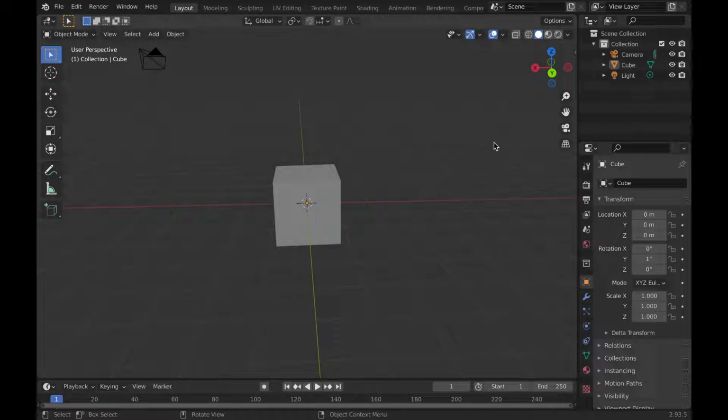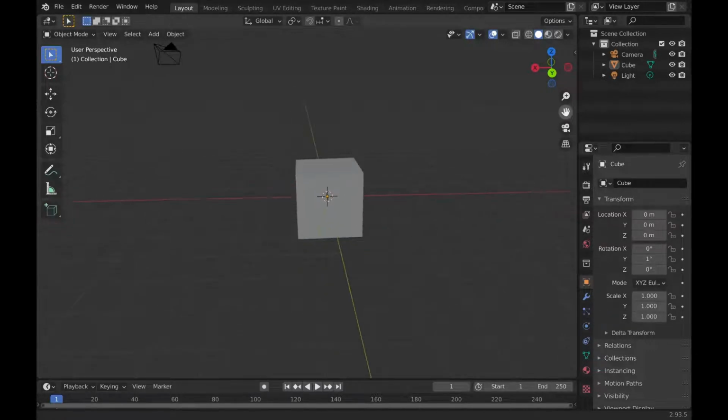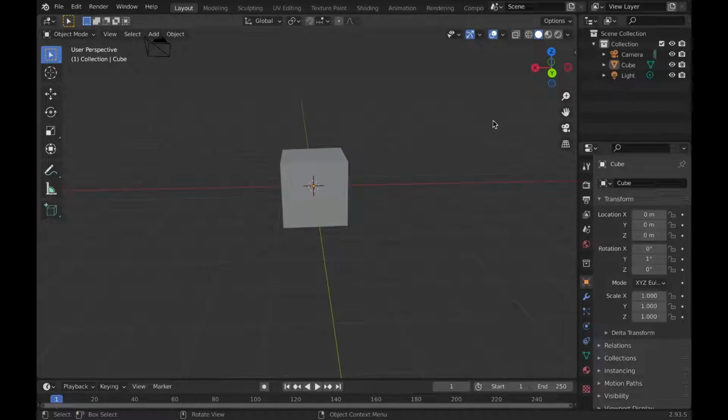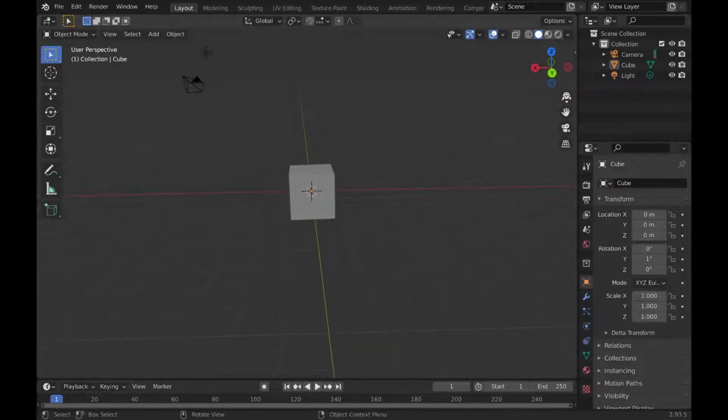Over here, this hand-shaped icon tool lets you move the screen anywhere. And this magnifier lets you zoom in and out. Click this camera icon to view the scene.